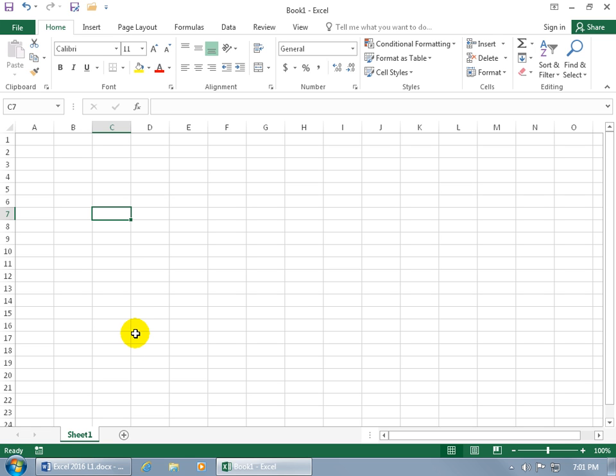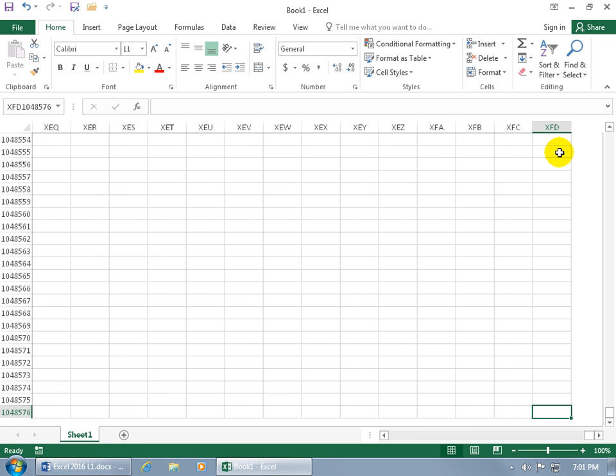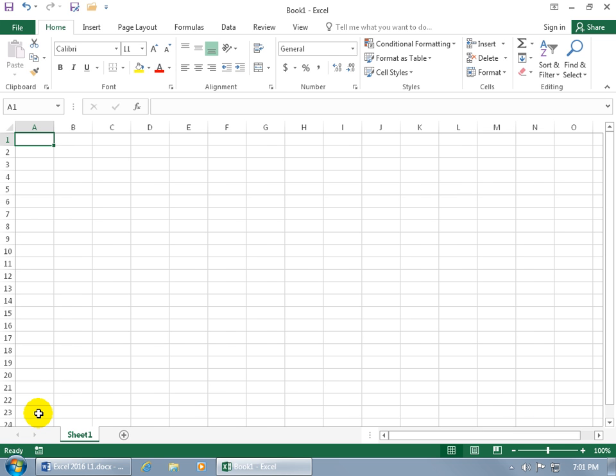If there's no data range there and I hit the end key and I hit right, it takes me all the way to the very last column in the spreadsheet, which is XFD, or end, and then the down arrow to the very last row. Hooey, that's a lot of rows. And then to get back to cell A1, control home takes me right there.